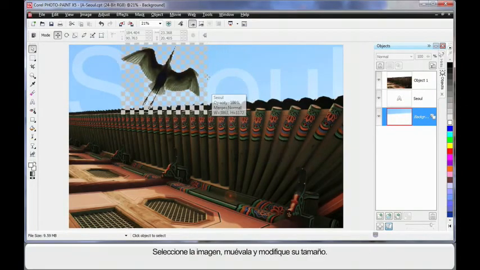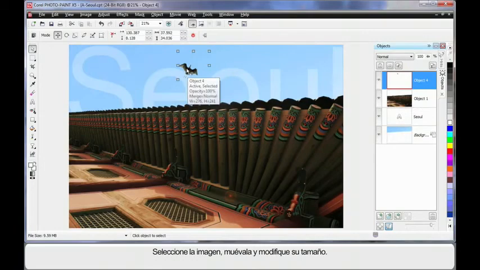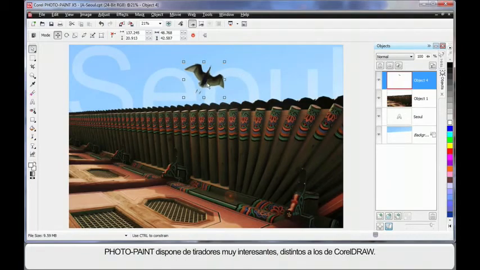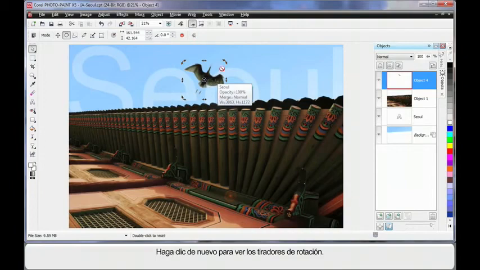So I'm just going to click on there and grab my image and pull it over here, and I'm just going to stretch it up in size a little, as you can see. Now, Photo Paint has some very interesting handles, a little different to Corel Draw. Your standard sizing handles that you can see there, but if you click again, yes, rotation, and I think I will rotate that around just a little like that. Now remember, we've got our picture sideways at the moment.